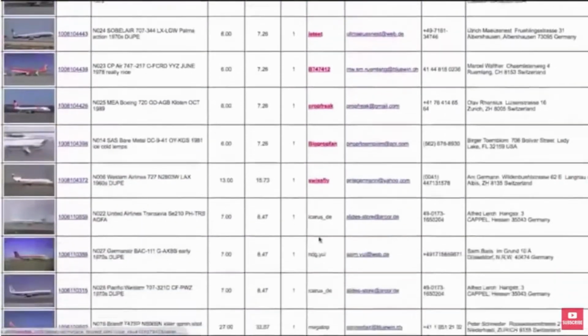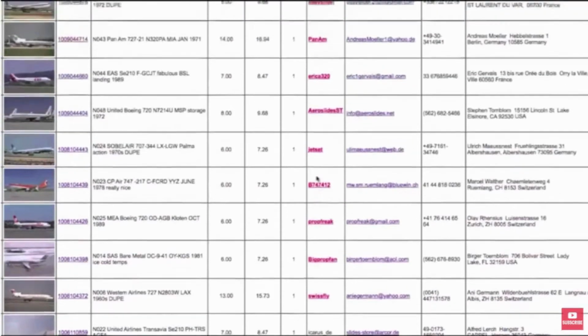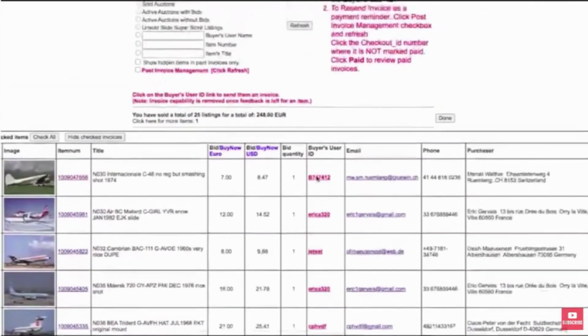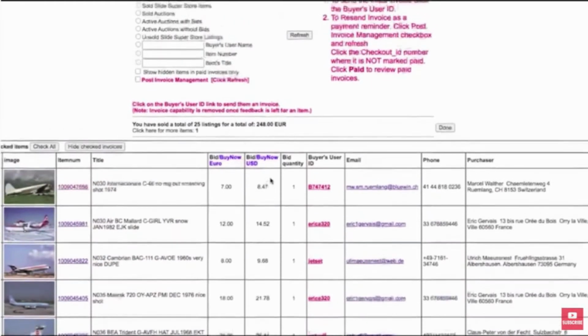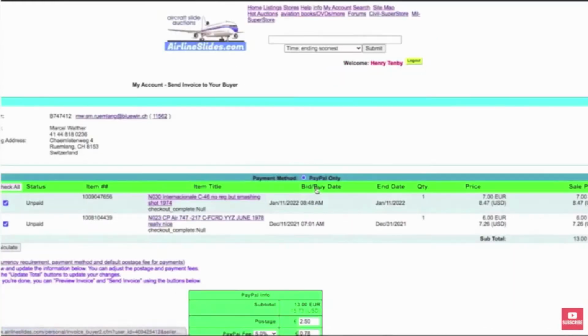And if you scroll down the page, you'll see some of them are no longer clickable. That means these people have been invoiced. This has been invoiced. This has been invoiced. So the red ones have not been invoiced. To send an initial invoice to a buyer, you would click on the buyer's name.